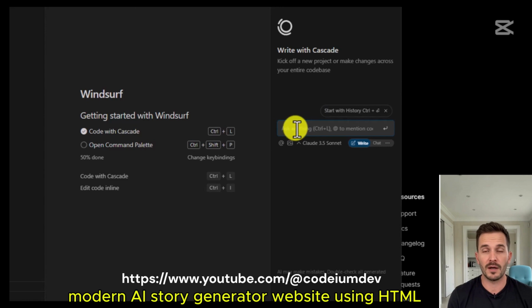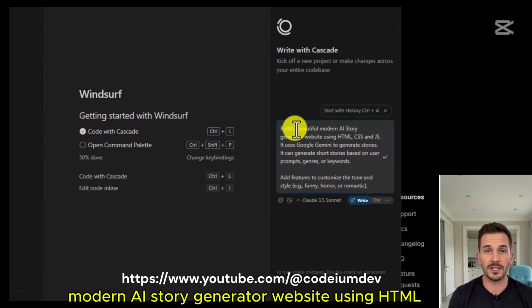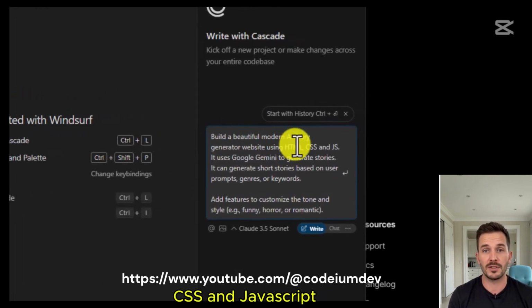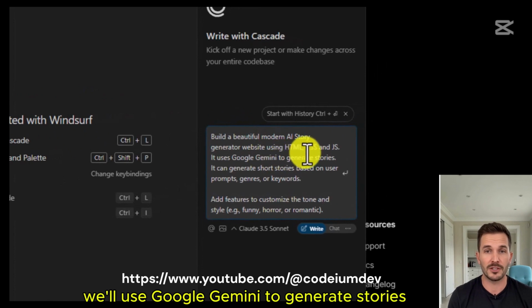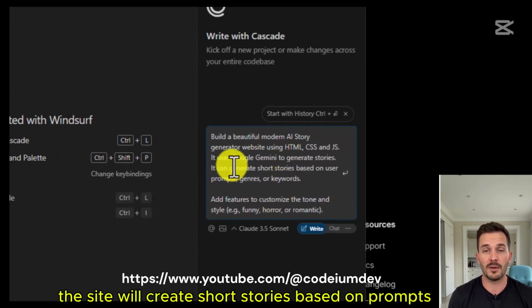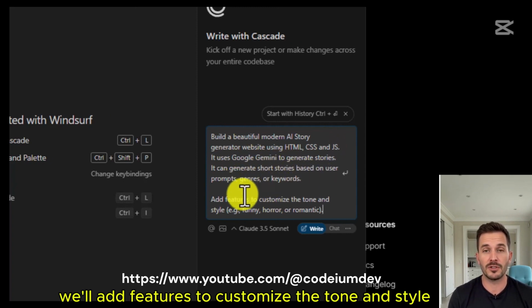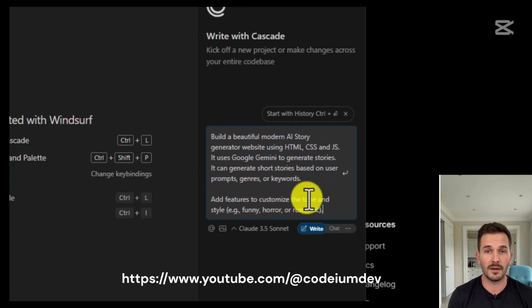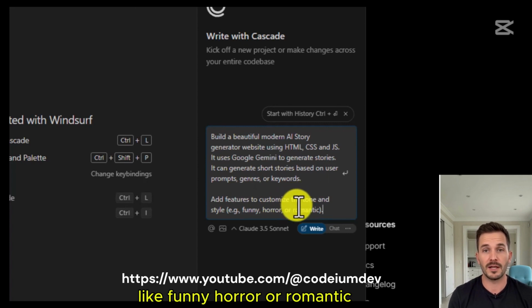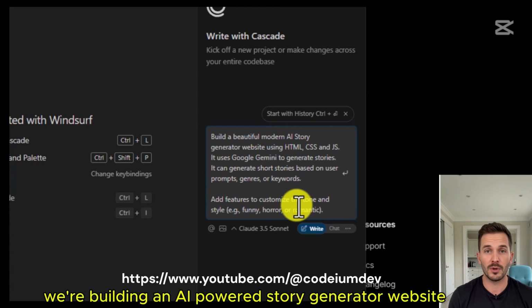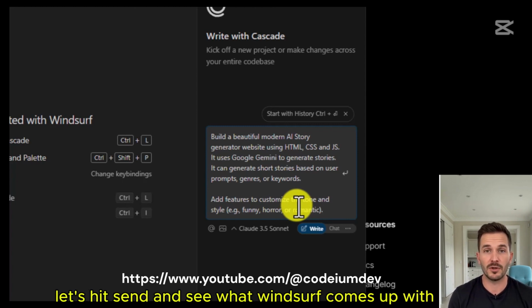Build a beautiful modern AI story generator website using HTML, CSS, and JavaScript. We'll use Google Gemini to generate stories. The site will create short stories based on prompts, genres, or keywords. Plus, we'll add features to customize the tone and style, like funny, horror, or romantic. So, in short, we're building an AI-powered story generator website. Let's hit send and see what Windsurf comes up with.